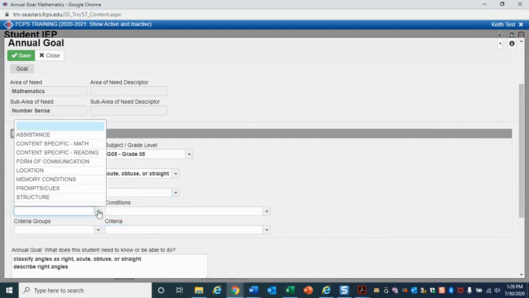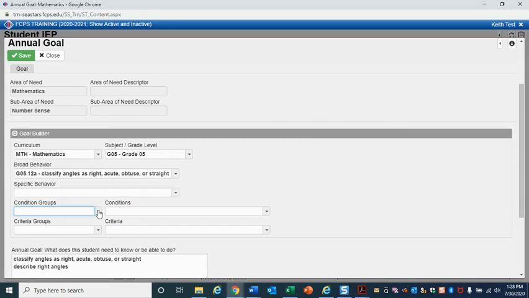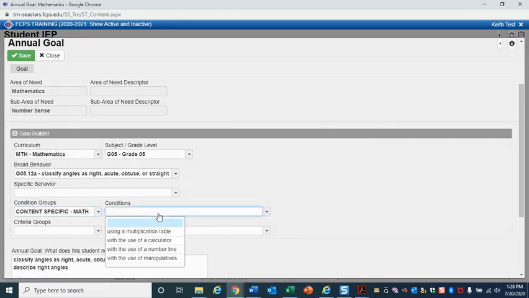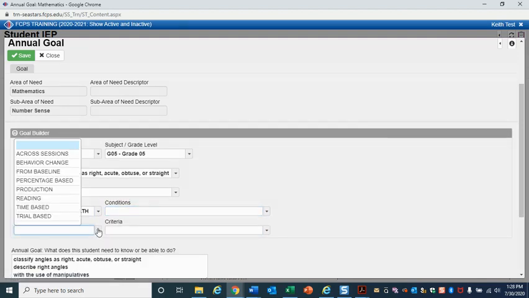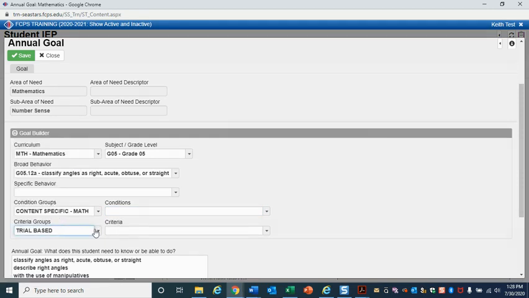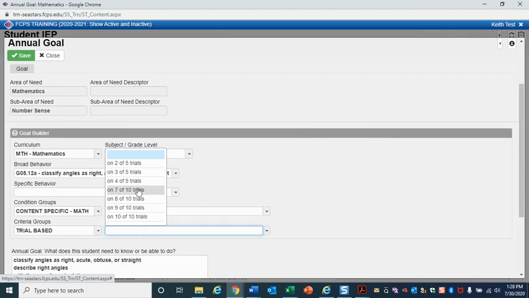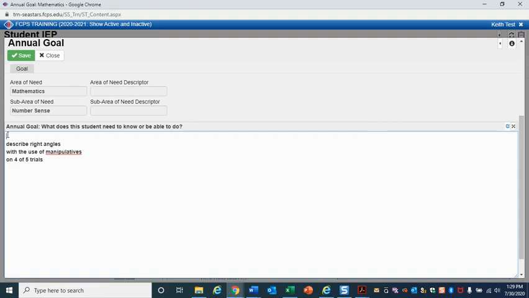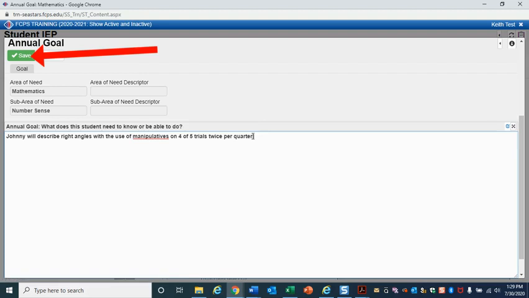Then what we want to do is we want to look at the condition. So if I go to maybe math content and I go to conditions, maybe we're using a manipulative to figure out, to describe the right angles. And then the criteria, maybe trial-based on 4 out of 5 trials. Now, edit it and turn it into a proper goal. Okay, so now press the save button.